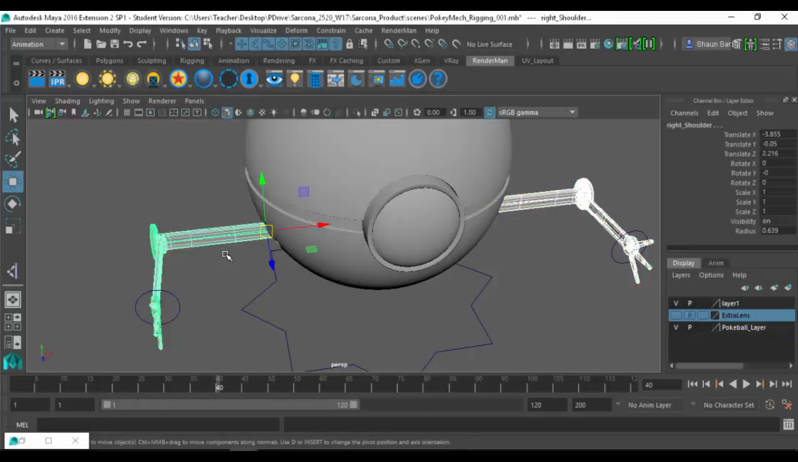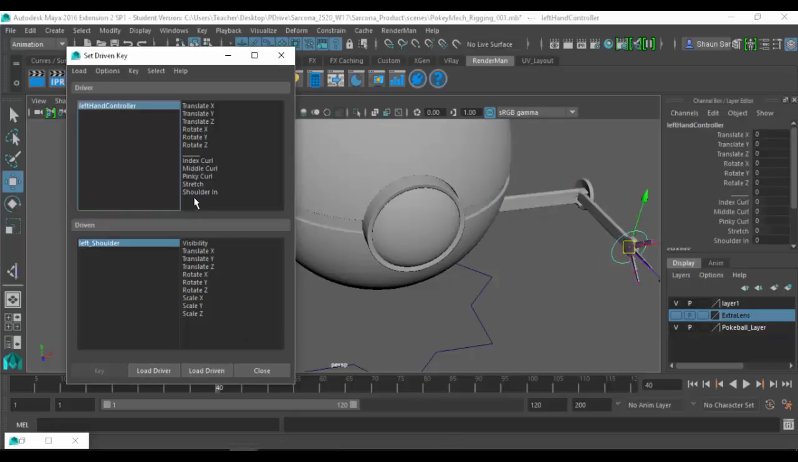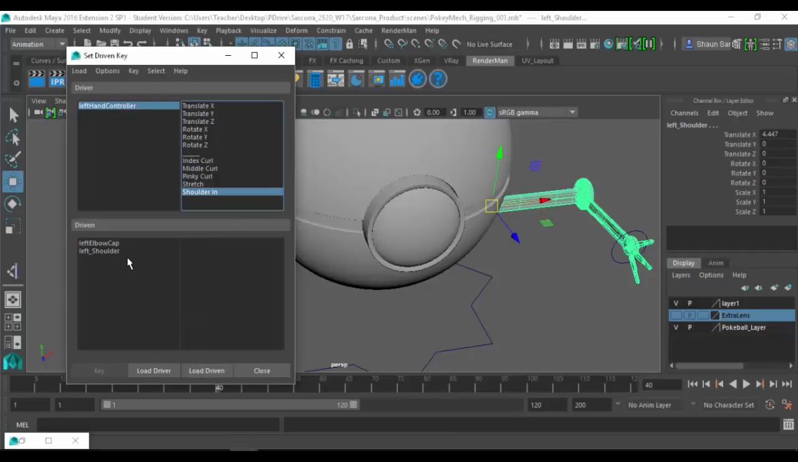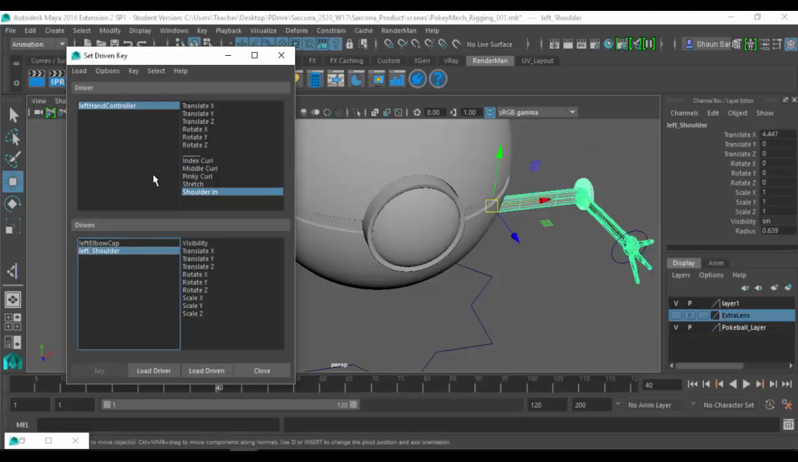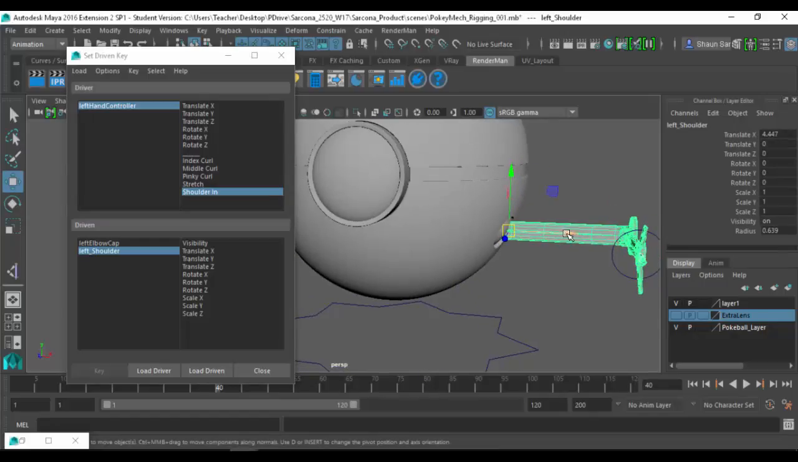So now the controlled objects are going to be these shoulders here. So we'll just do one at a time. So the driven is the shoulder. The driver is the curve, shoulder in. Now we're also going to have this thing being controlled too. So I'm going to grab both of these actually. A cap in this. The shoulder will be first. So we'll set that up. And the shoulder's movement.